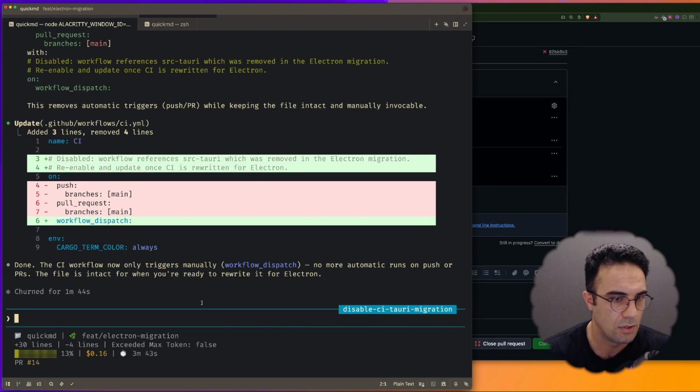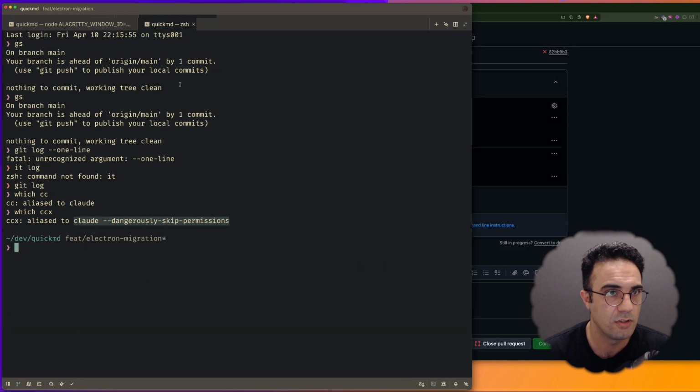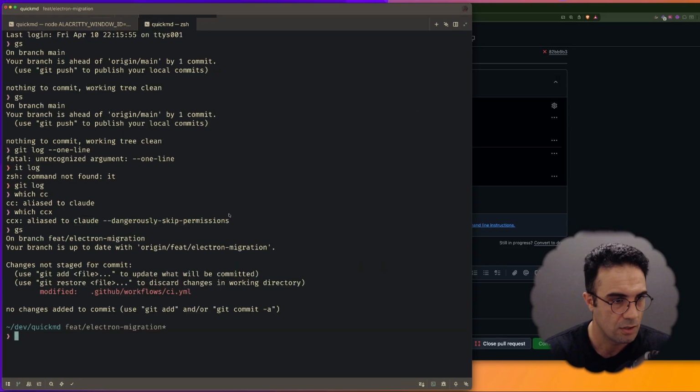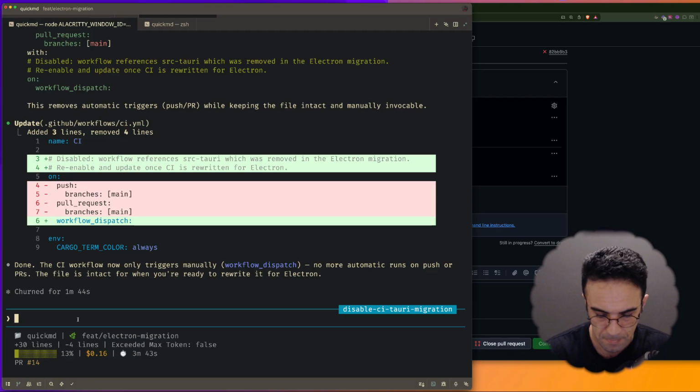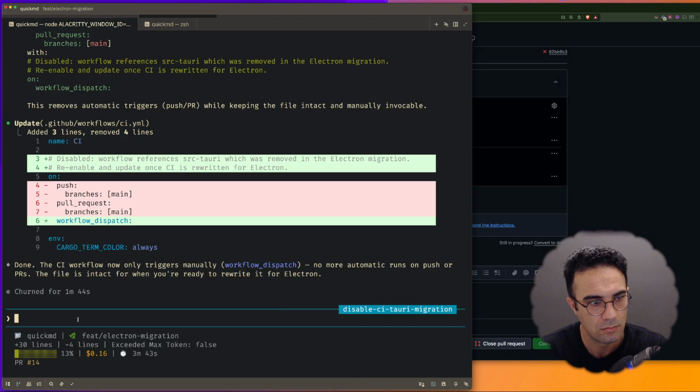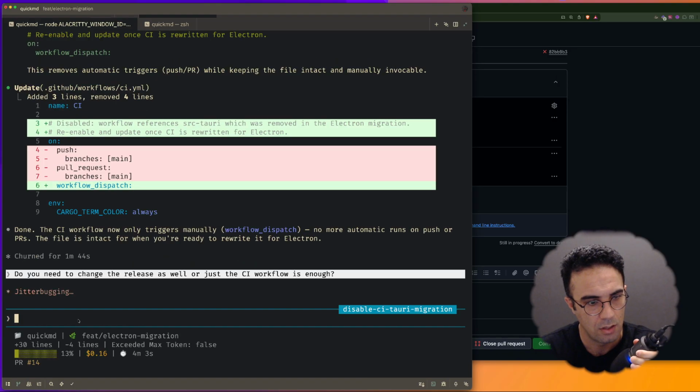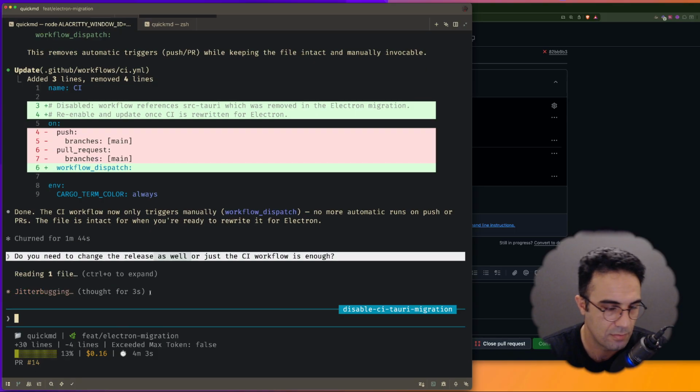Okay, I am not sure if it actually pushed everything, so let's just quickly check the status. It hasn't. I'm going to ask, do you need to change the release-please workflow as well, or is just the CI workflow enough? So let's see. It was release-please, not just, okay, well, whatever.